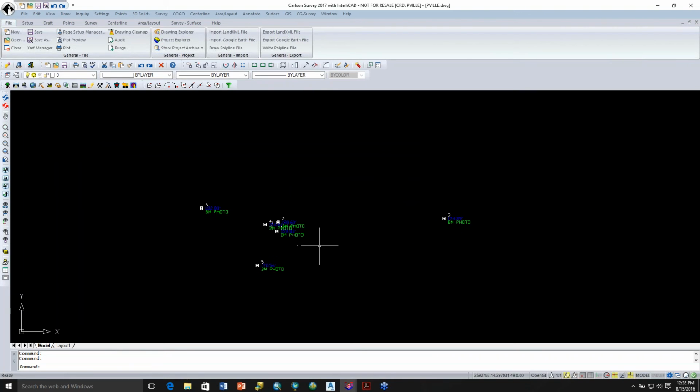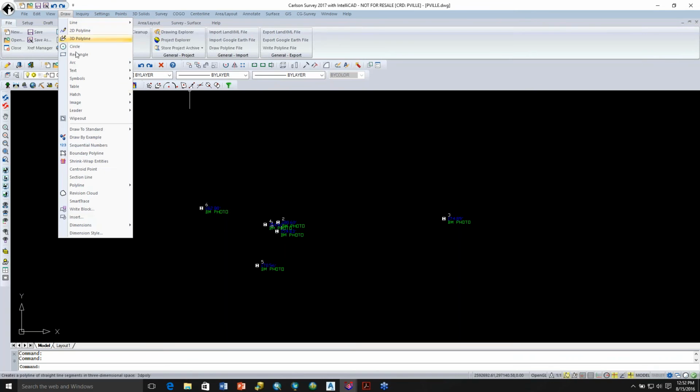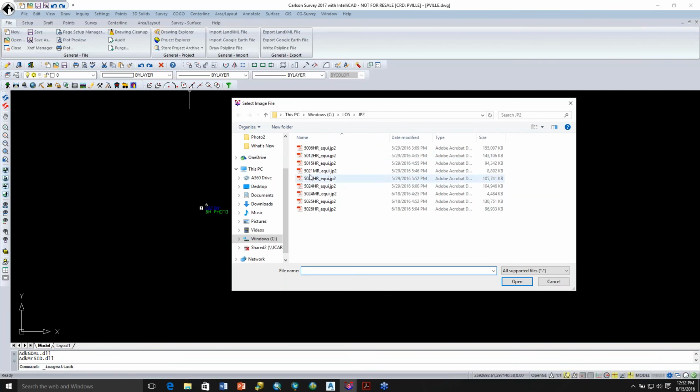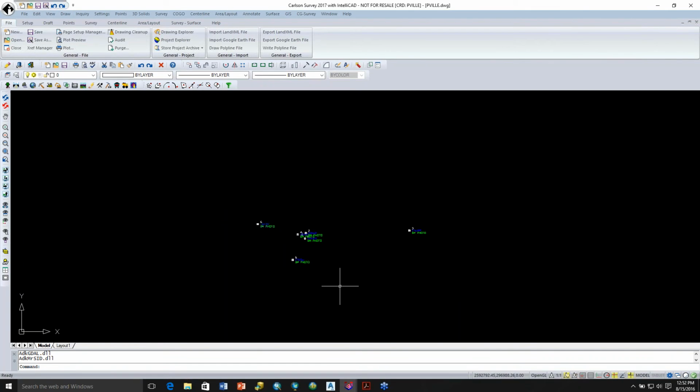And so that's how you can bring in photos from Carlson software. Obviously, if you want to bring in a photo, you can just bring it in using both AutoCAD or IntelliCAD's raster image command. Just pick there and just grab the photo. I'm not going to bother. You know how to do that.